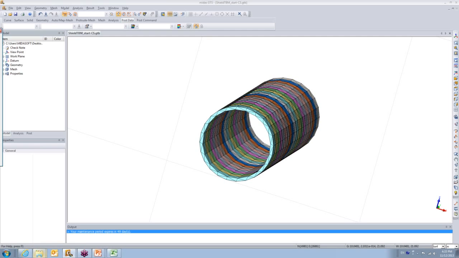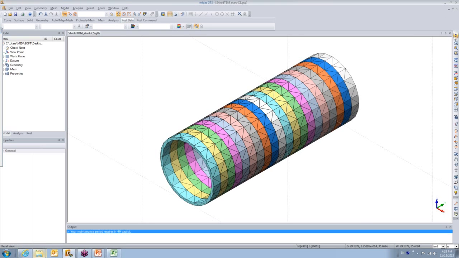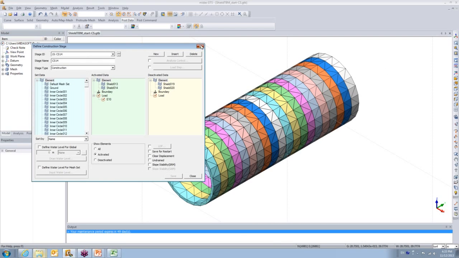So it's a very simple simulation. All you need to know is just number the mesh sets accordingly, and then fit them into the construction schedule, and just apply it onto the model.